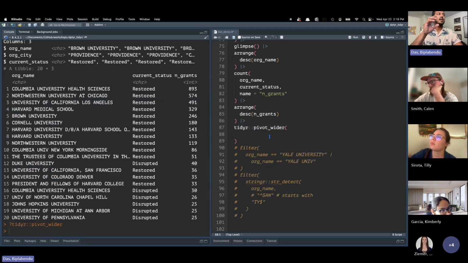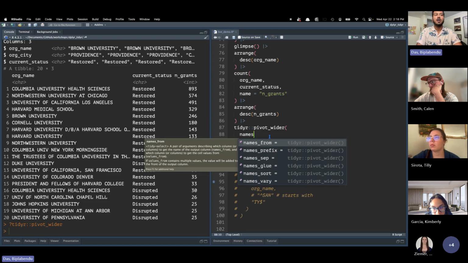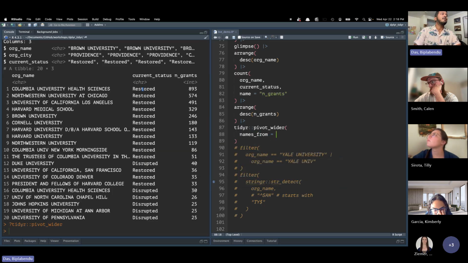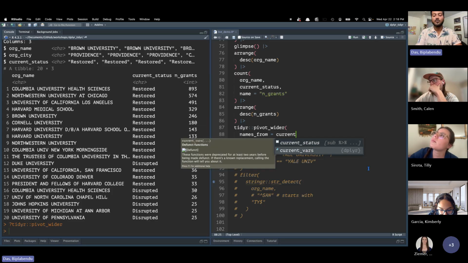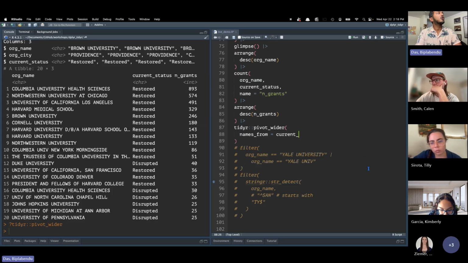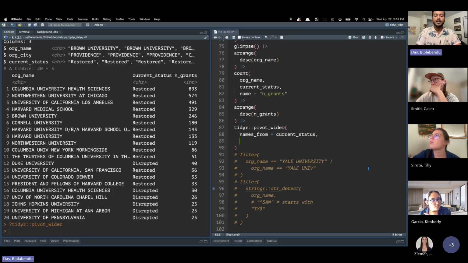What it's doing is creating extra columns because we're making it wide. One of the things you can think about is where these names of the columns are coming from. It's coming from this column called current status, because we want them to become columns instead of being in rows. So the names are coming from current status, and the values are coming from the ngrams column.